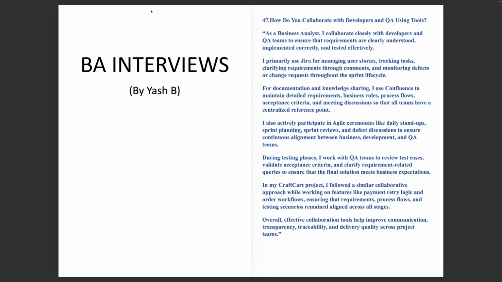I actively participate in daily stand-ups, sprint planning, backlog refinement, sprint reviews, and defect discussions. These meetings help ensure continuous alignment between business, development, and QA teams. During the testing phase, I work closely with the QA teams to review test cases, validate acceptance criteria, clarify requirement-related doubts, and verify whether defects are actual bugs or requirement gaps. During UAT, I also help business users validate the solution against business expectations.